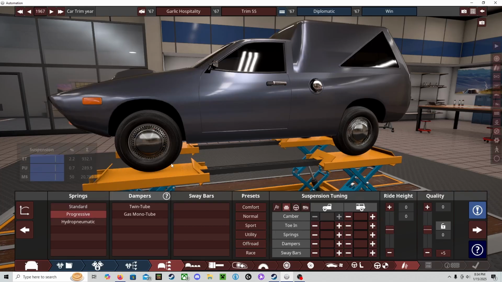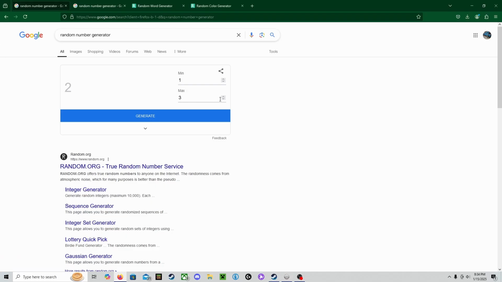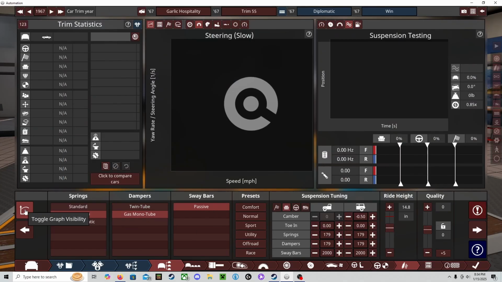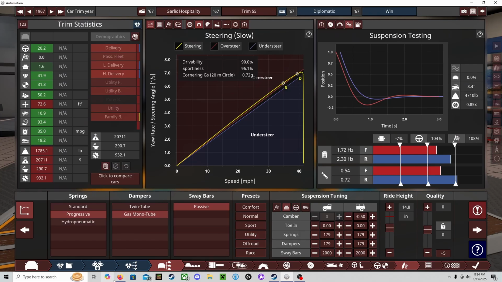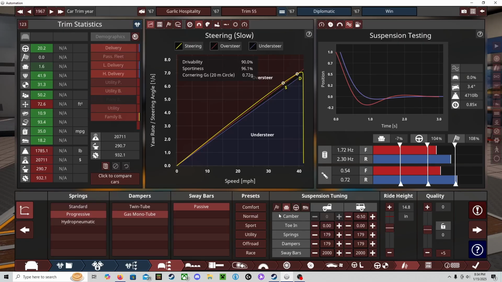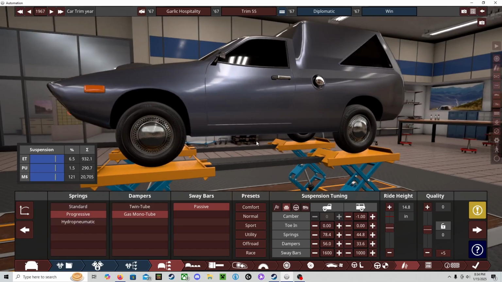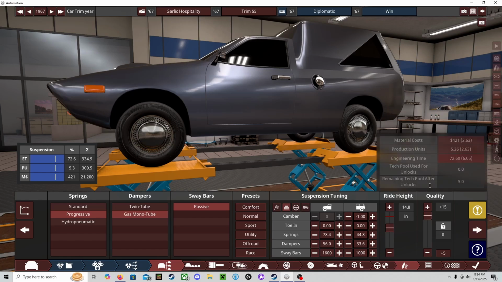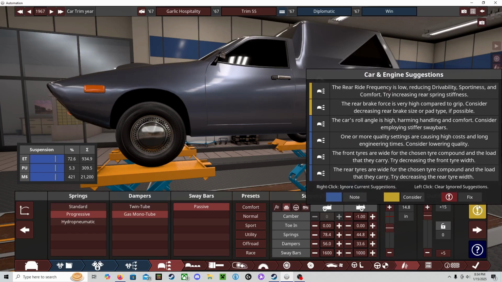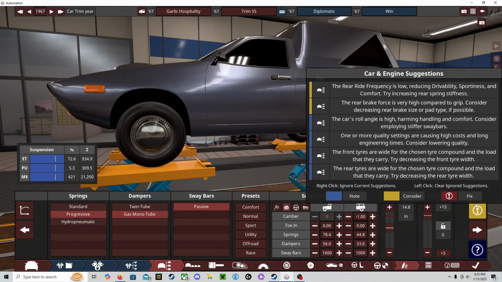All right, the springs. At a 2. Got progressive, that's not terrible. Got another 2, gas monotube, passive. Let's see, 1, 2, 3, 4, 5, 6 out of these 6. Got a 1, comfort. Okay, it's a comfortable, weird car thing. Rear wide frequencies low, reducing drivability, sportiness, and comfort. Try increasing rear spring stiffness. The rear brake force is very high. Okay, so this is actually pretty good.